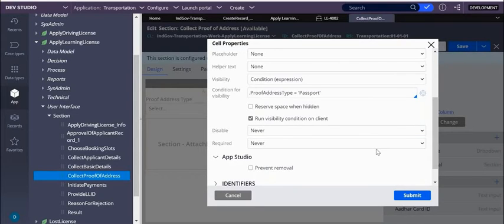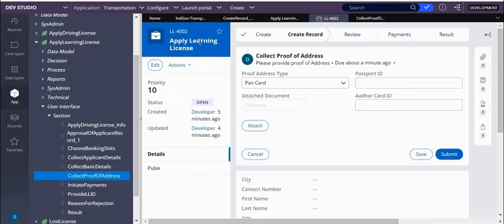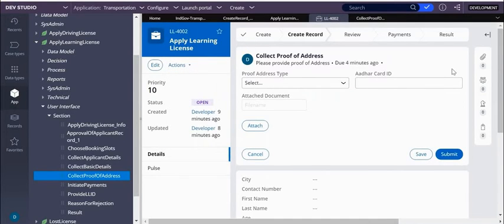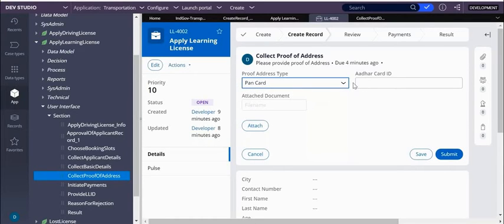Submit. Save. Now refresh that action. Refresh. Can you see passport is not showing to you? Now you select passport. Got it? Passport has come. Yeah. In the same way, Aadhaar also you do. Aadhaar spelling. So this is how you do dynamic UI.